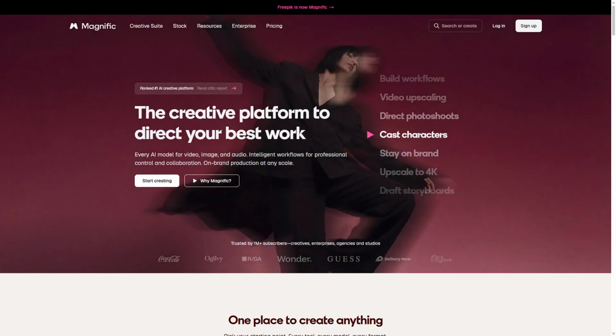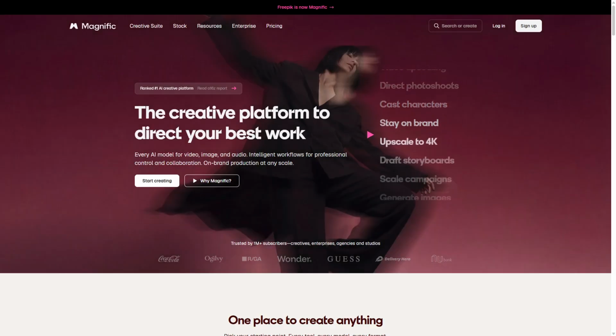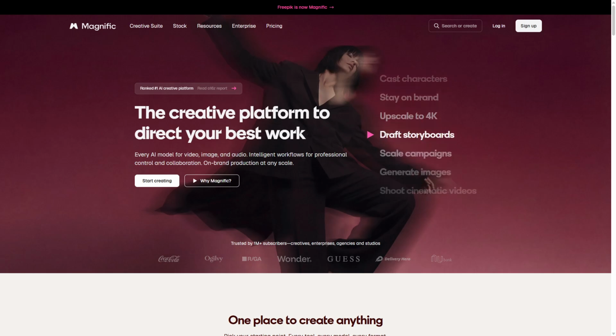If you're on the hunt for design resources, you've probably heard of Freepik. But is it really the best option out there? Let's dig into what makes this platform tick and whether it's worth your time and money.